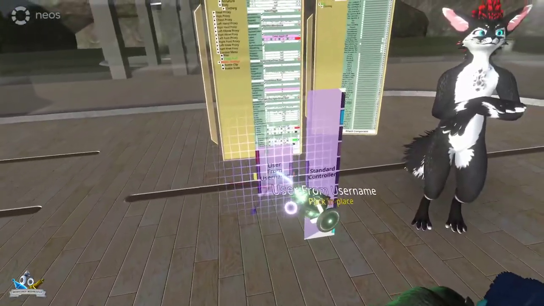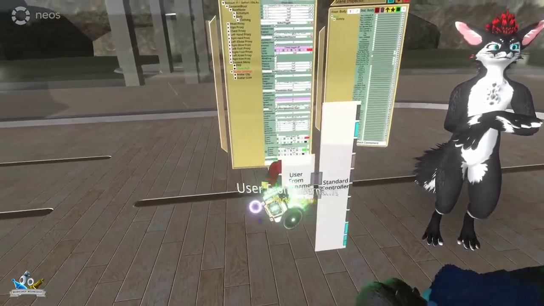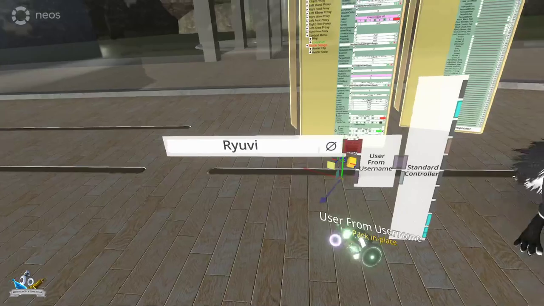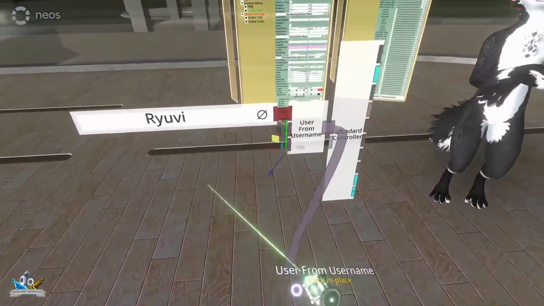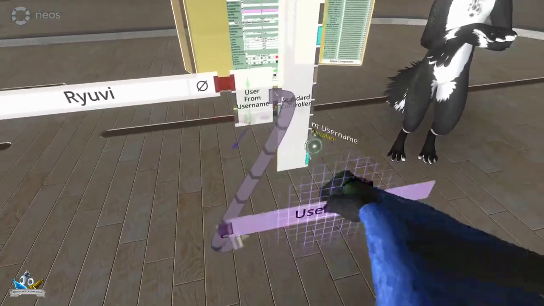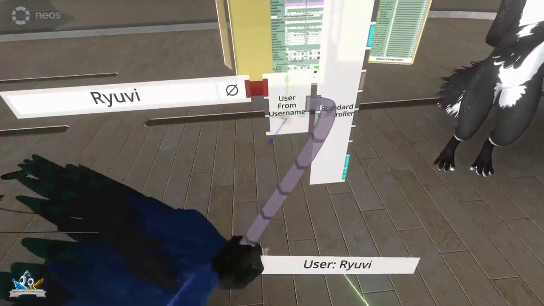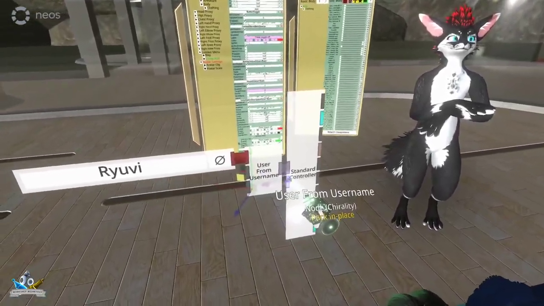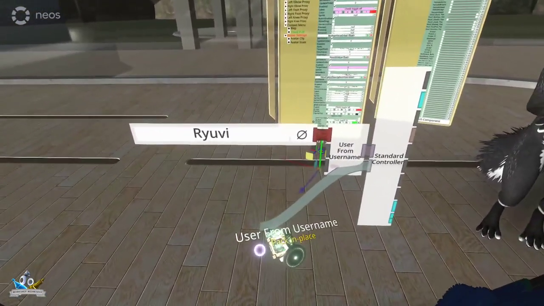I'll spawn this out. And under the username here, I'm going to type gravy. And if I pull out a display node for this by grabbing and pressing secondary, we can see, look, it's me. Great.